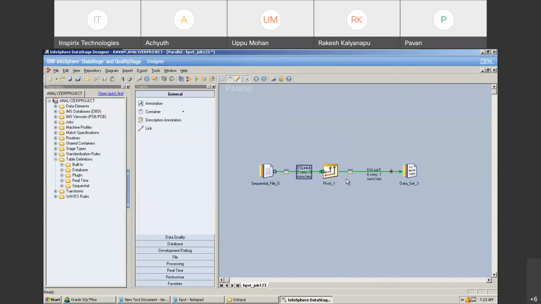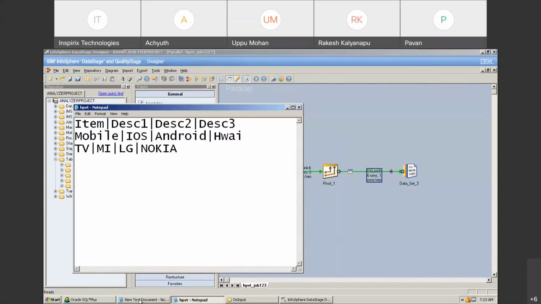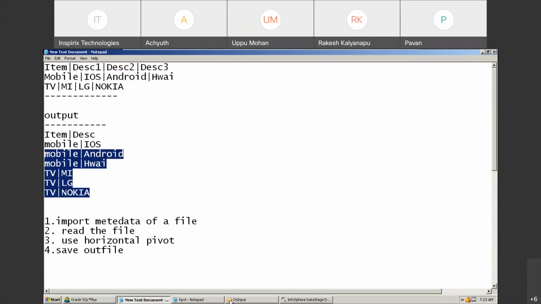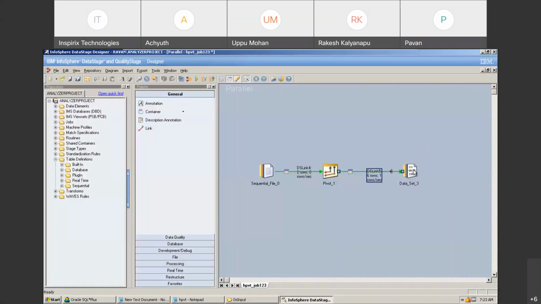Input I have given 2 rows, output is 6 rows. That means my job is working. So this is my input. How many rows am I having in input? 2 rows. How many rows have I received in output? 6 rows. That means it's correct. Let's validate it. Right click, view data.